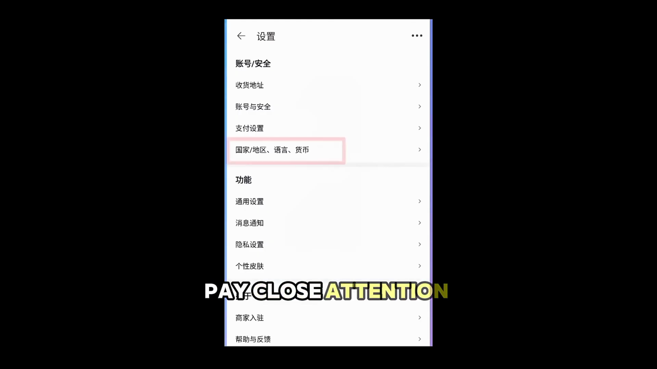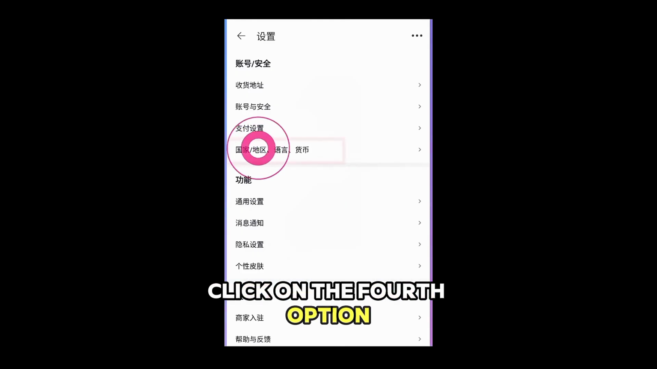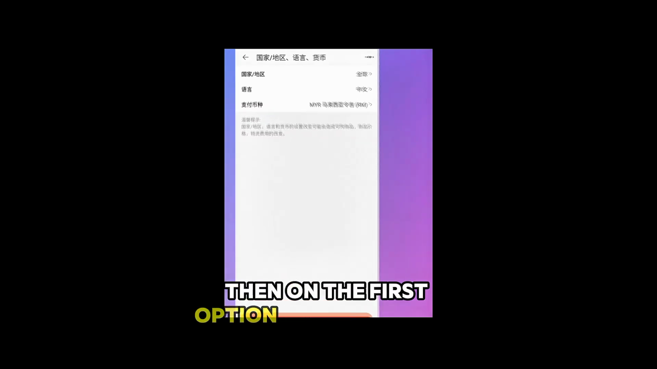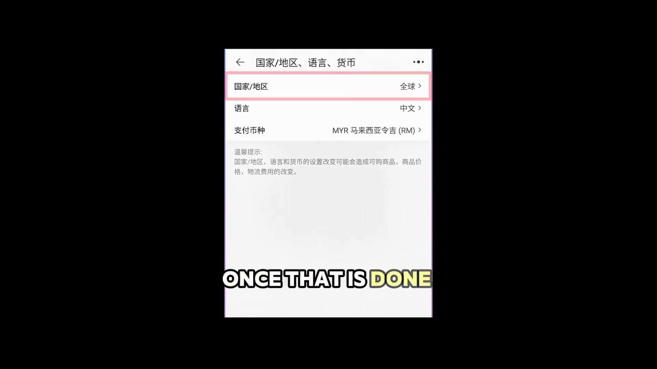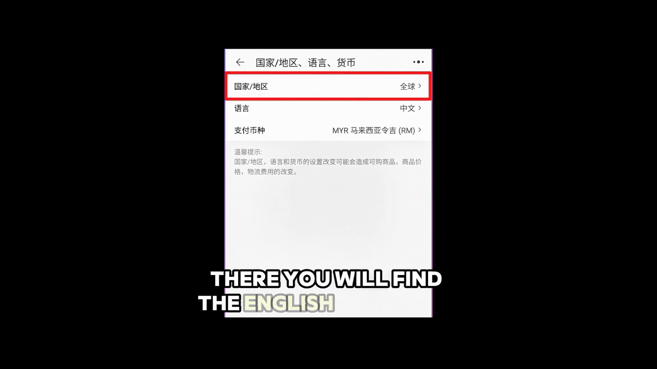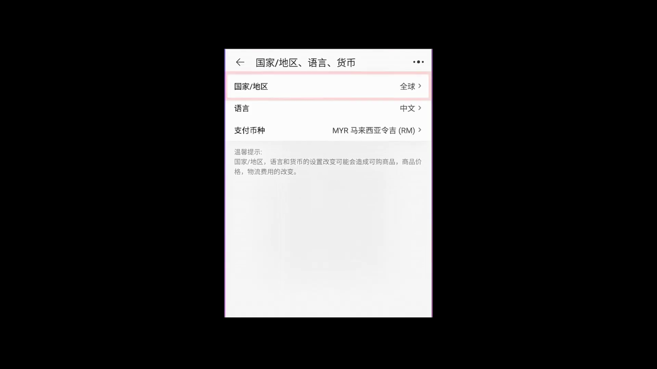Pay close attention to the next step to avoid making mistakes. Click on the fourth option, then on the first option, and after that the fifth option. Once that is done, click on the second option. There you will find the English language settings.